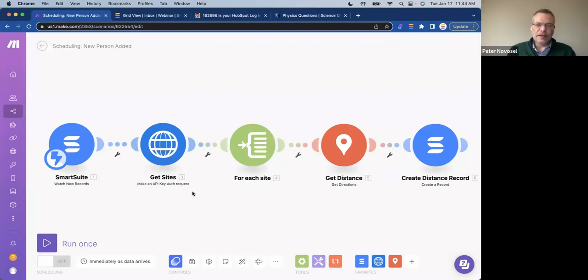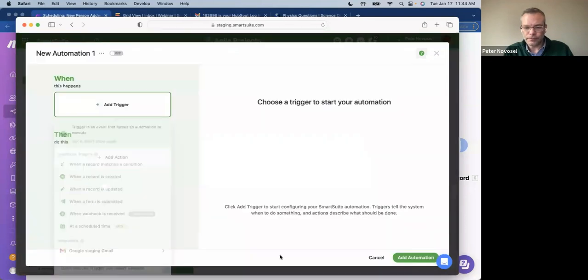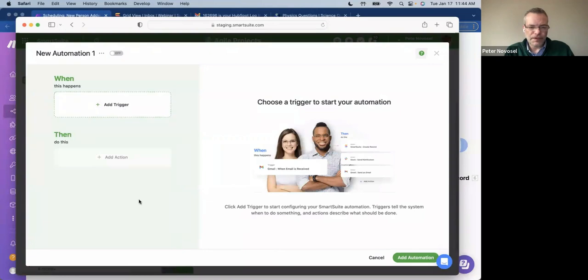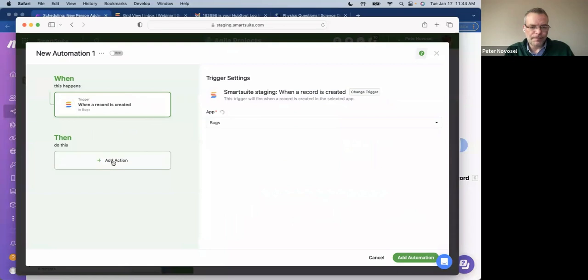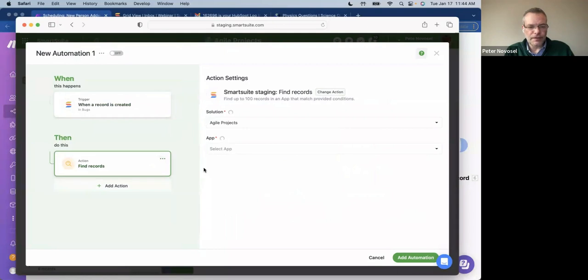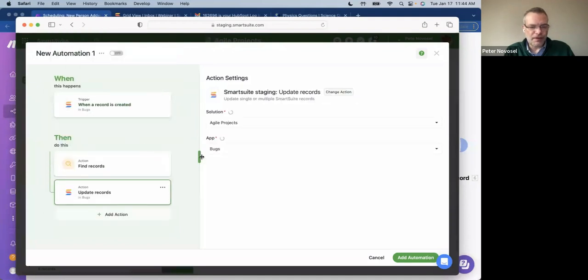Yeah, SmartSuite is not doing the same thing because we're not using it as an output. Let me switch back over. So let's add a simple trigger and then a find records action. The difference is the find records action is actually being directly wired up with the update record.